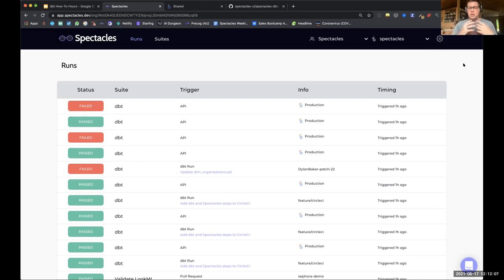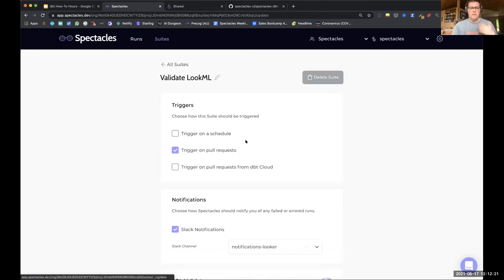We don't connect directly to your database. We don't want to connect directly to your database. We never see any data from your database. Spectacles is really secure and does everything through Looker, and we sit on top of Looker's security model to do that. And as Josh said, you have a suite.